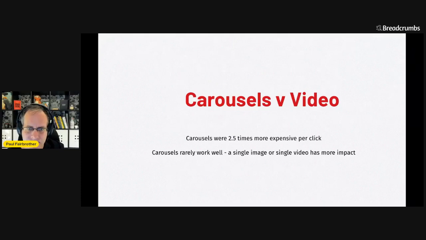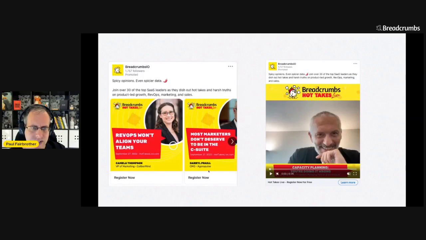People are really tempted to use them because they think, hey, if I have 5 images, I've got 5 times more chance to get a click. But less is more on social platforms. I see the same on Facebook and Instagram. So by all means, test carousels, but they're much more resource intensive, and they just don't work that well.